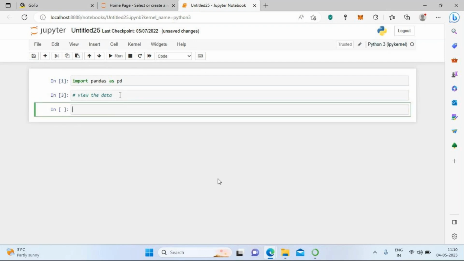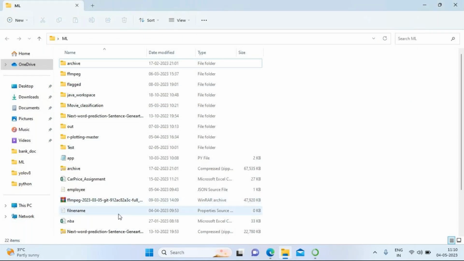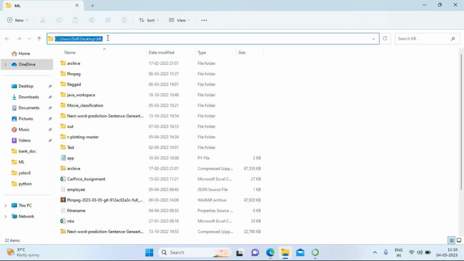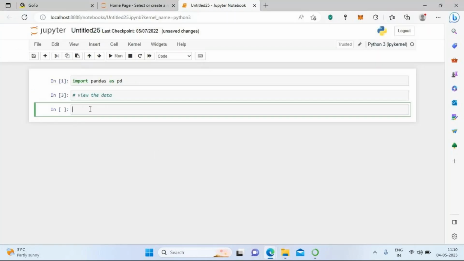Now I'm going to read from a CSV file. The CSV file is kept in this ML folder, the machine learning folder. We have one data set called NBA dataset. Just copy this path and provide df equal to pd.read_csv. If you are using flat files, you can use read_csv. If you are trying to read text files or dat files, you can also use read_csv.